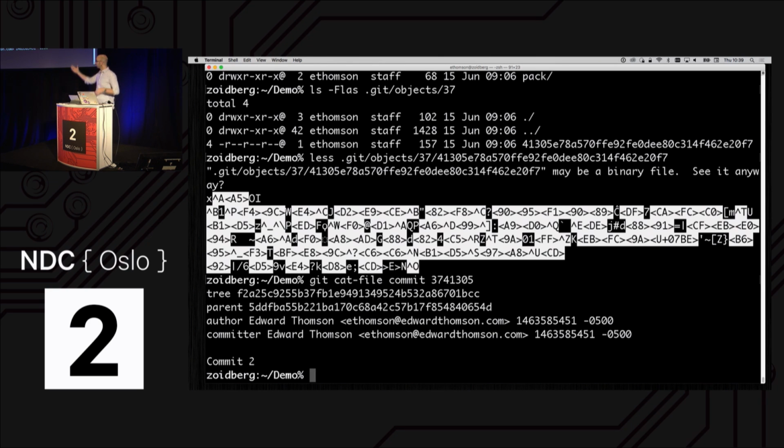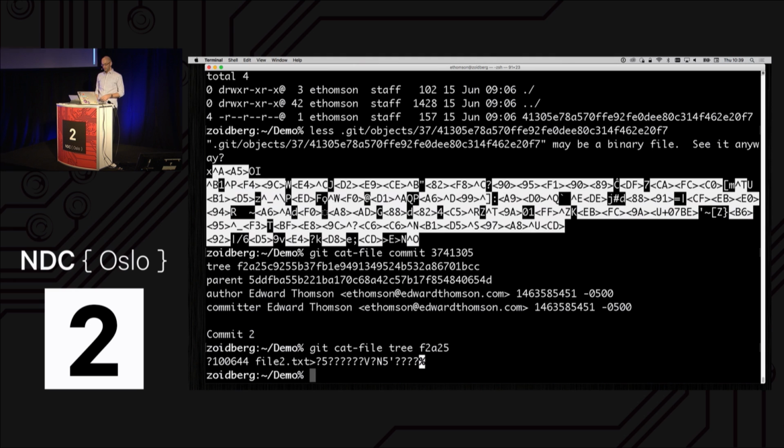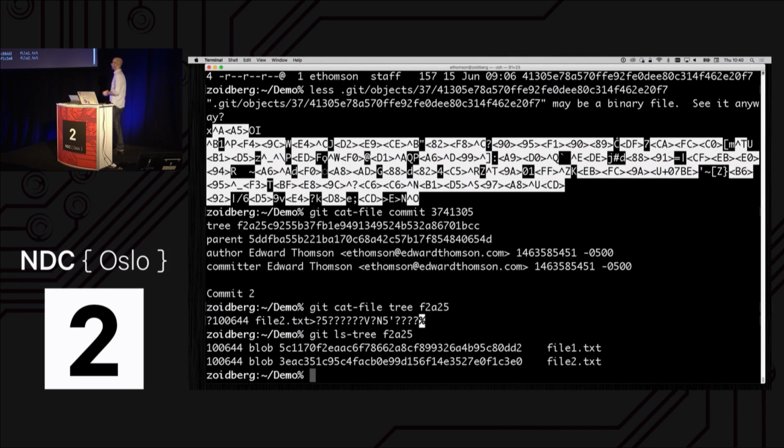Okay, and we can look at these other objects. We can look at the tree. If you run git cat-file tree, as you would expect after git cat-file commit, you're really bummed out because it's also in binary. Turns out that Git stores trees in a binary format to make it a little bit more efficient. Instead, I can run git ls-tree and give it the ID, and then I'll actually see what my tree looks like.